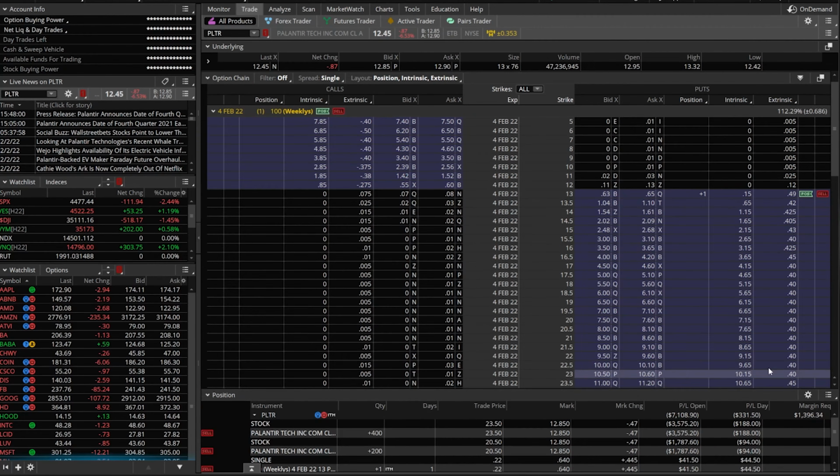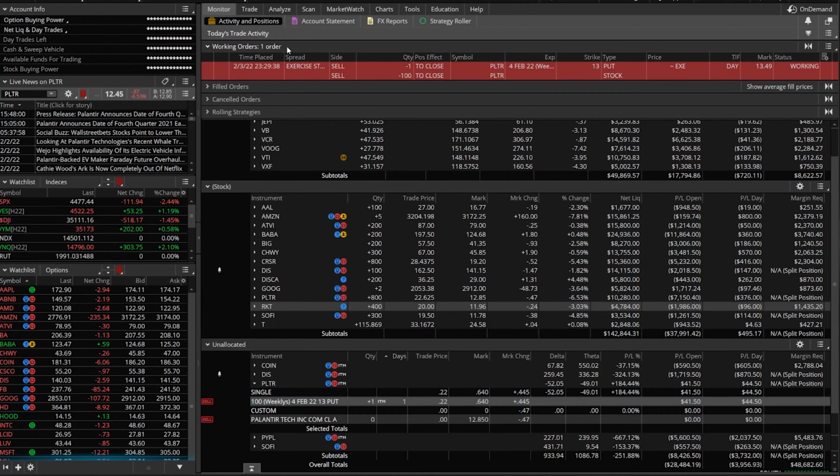Now, as soon as you do that, we can see the order right up here on the monitor page saying we're about to exercise this contract. Now, keep in mind, when you submit an exercise request, it does not get instantly submitted. It goes to a real person to look at. So you might see this order ticket sitting here for a few minutes until it actually gets filled. And in most cases, it's probably going to get rejected.